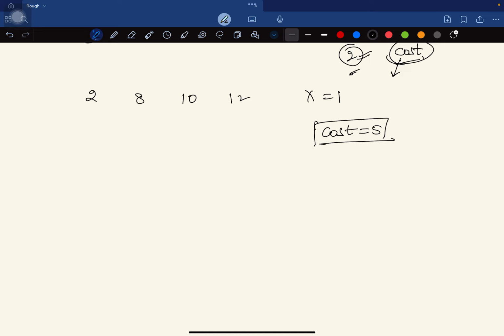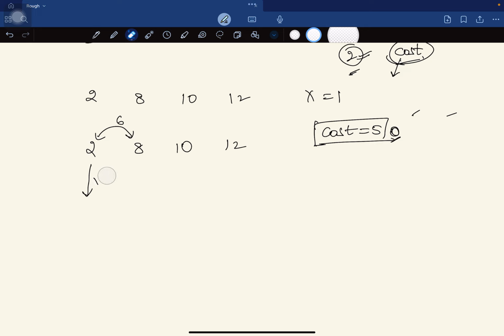Actually we have to search from the minimum value to the maximum value, and I'm directly taking the value and trying to see whether this condition is satisfied or not. If we see 2, 8, 10 and 12, the difference here is 6, right? The difference here is 6, but we want 1. So what we can do, we can add 6 here. Sorry, we can add 5 here.